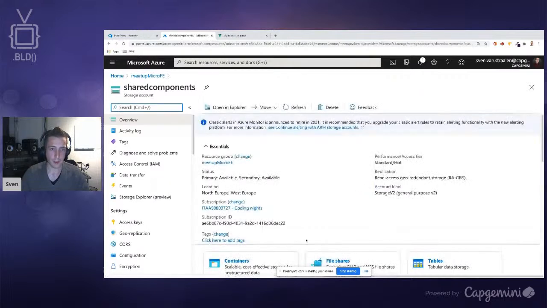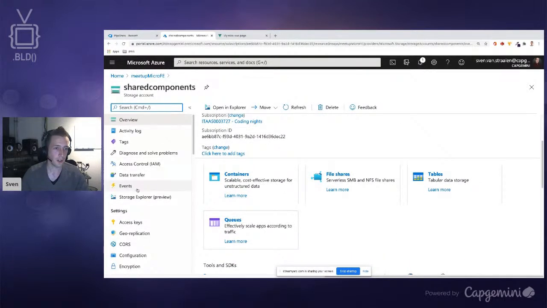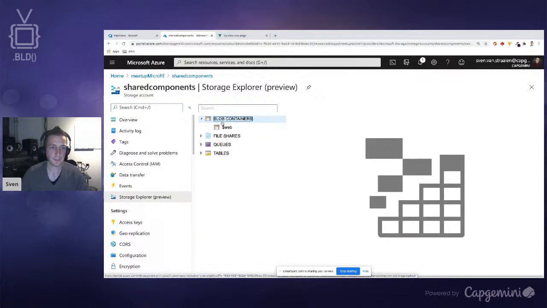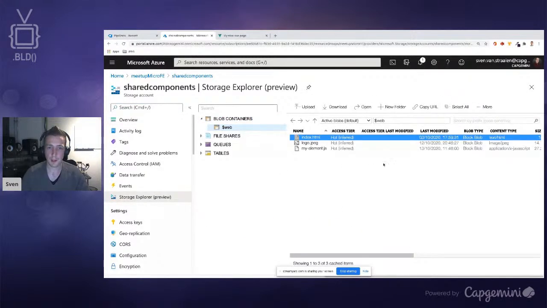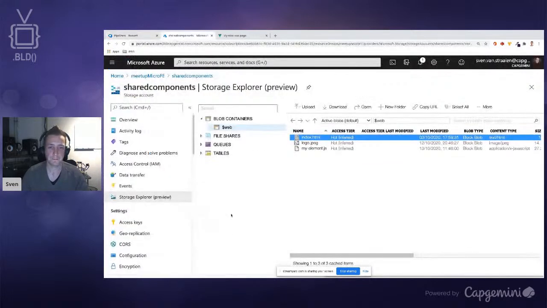And we have the most important one in this case. These are our runtime components. This is the shared, where we can see our blob storage and a nice index HTML, or actually the element. I deployed a new latest one this morning. Let's see, the pipeline is still running.